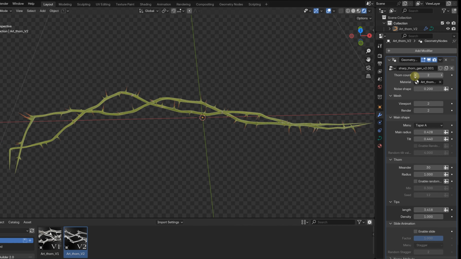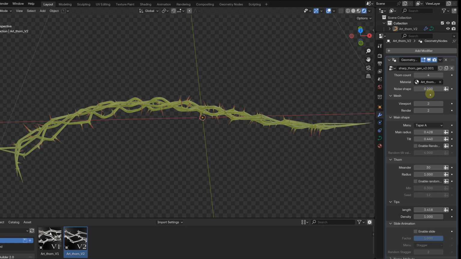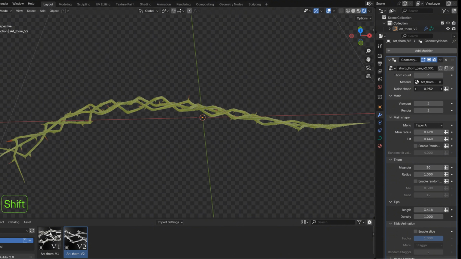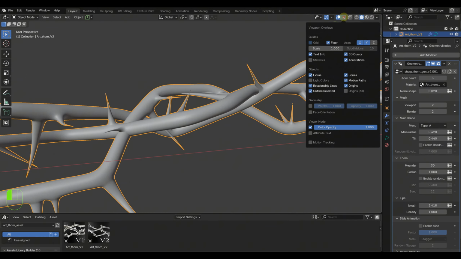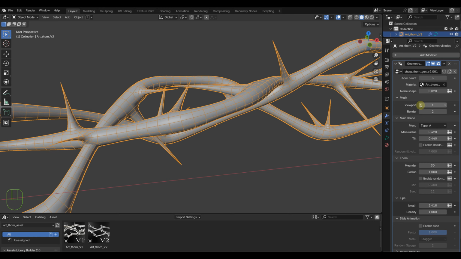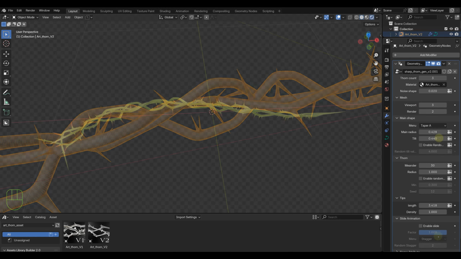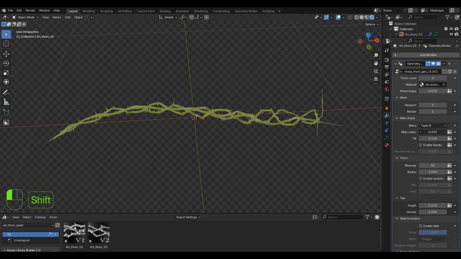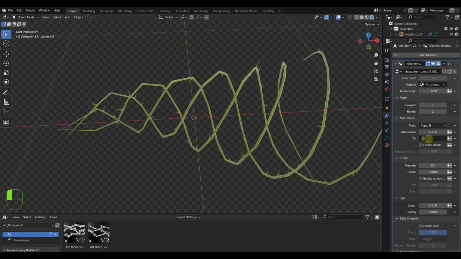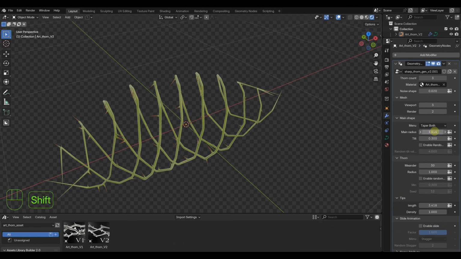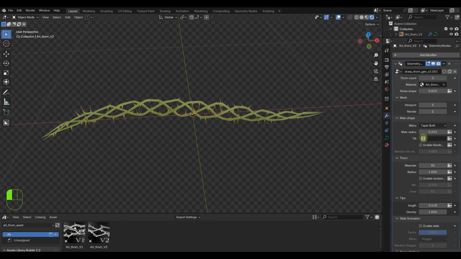Now, let's take a quick tour of the main interface in version 2.0. Functionally, it's essentially the same as version 1. The key difference is that this version focuses more on the individual thorn strands, and we can no longer create continuous, connected thorn vines. Let's move to the main shape panel.